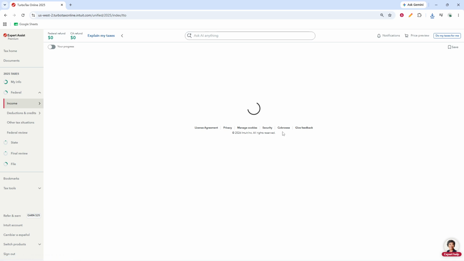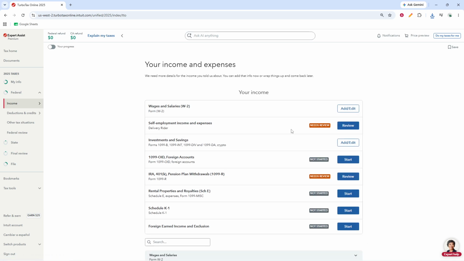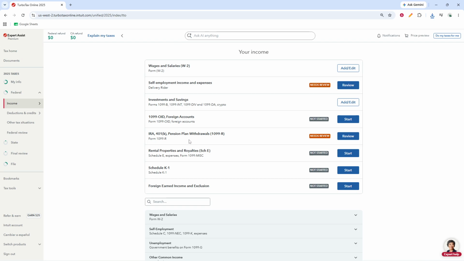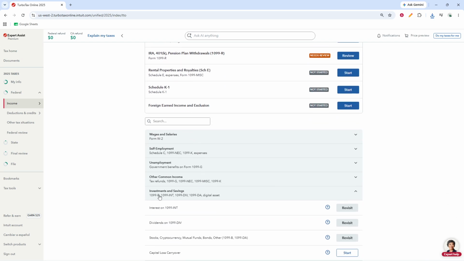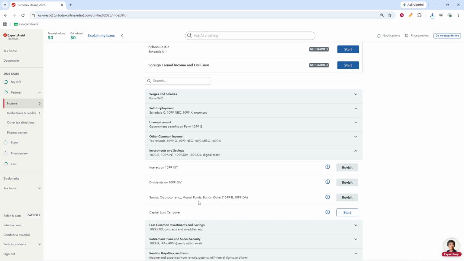This takes you to the part of the return where TurboTax organizes income sources by category. Scroll down until you reach Investments and Savings. In that section, select Stocks, Cryptocurrency, Mutual Funds, Bonds, Other.